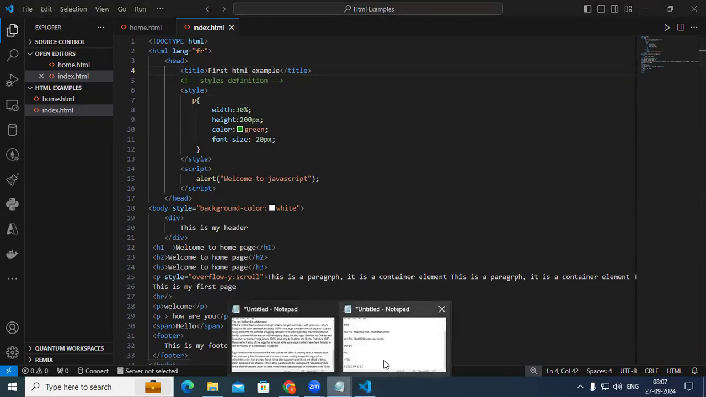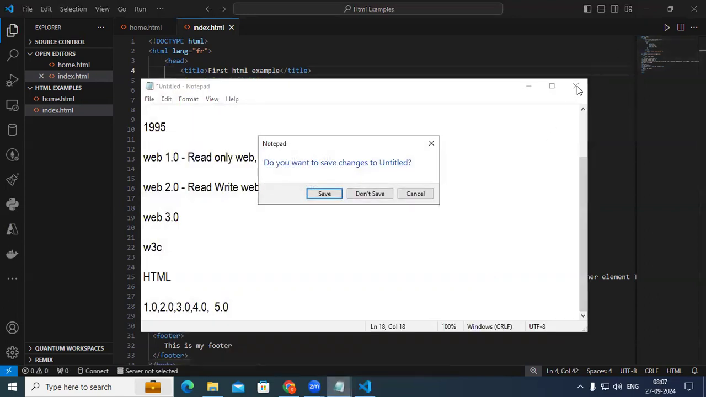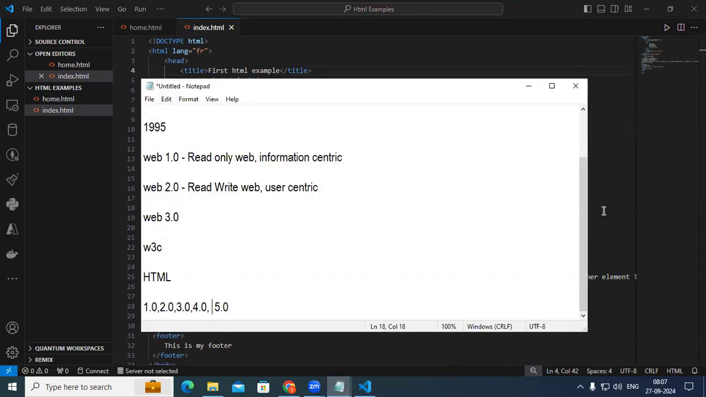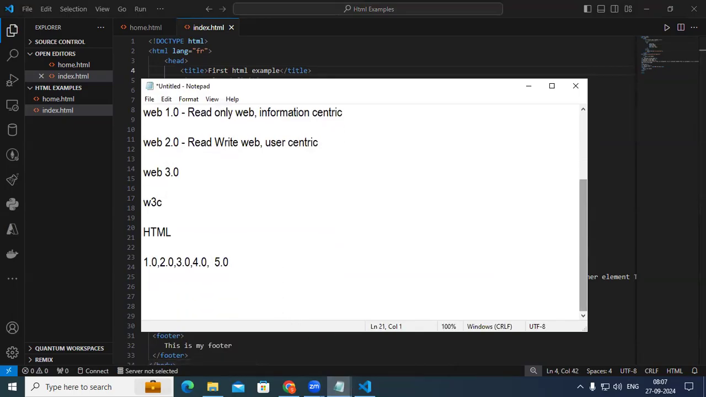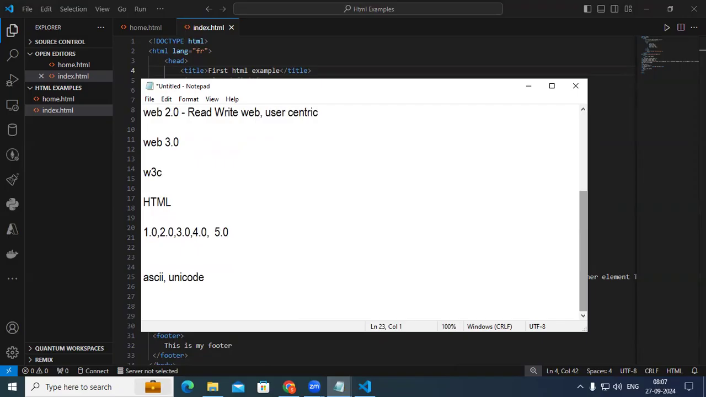Whenever you work with computers, you are going to use different types of characters. One is ASCII, the other one is Unicode. ASCII basically contains characters, in total 256 characters, starting from 0 to 255.